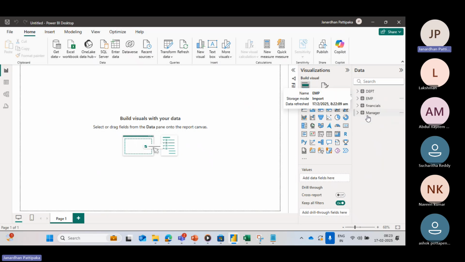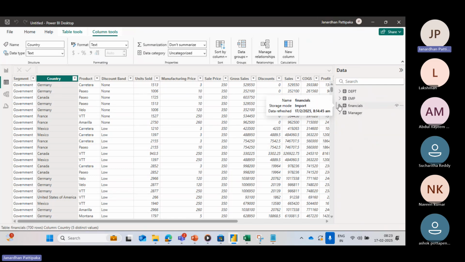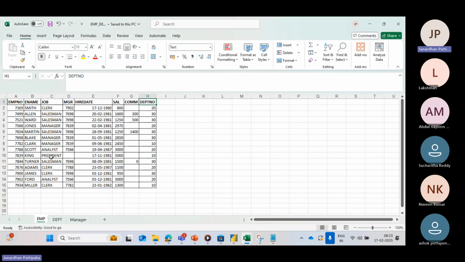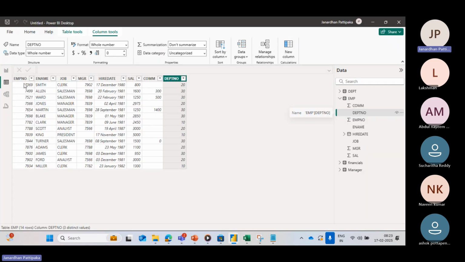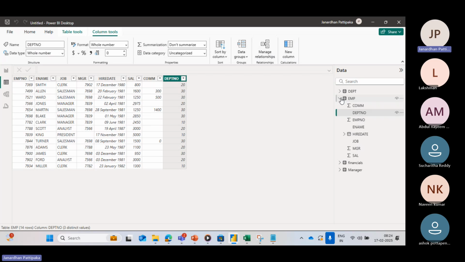Like that, you are able to load the data. Now to see this data in the table view, you can click on the table. If you want to see the employee data, you need to go to the employee table and click on any one of the columns. You will see employee number, employee name, job, hire date, salary, commission. So whatever data is there in the Excel, we have now loaded into Power BI desktop.